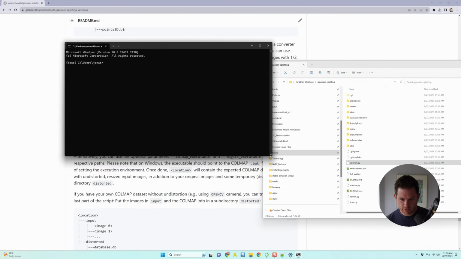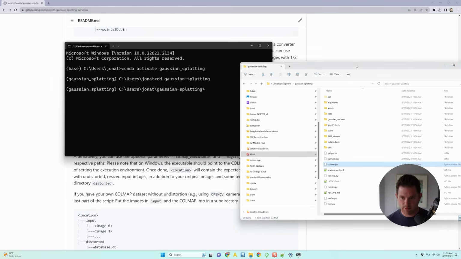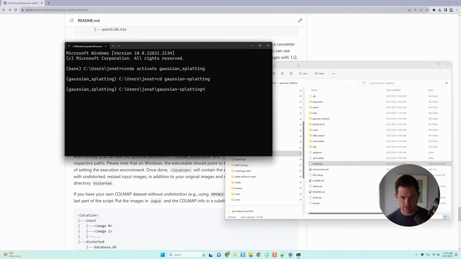Anytime you open this conda prompt, by the way, just make sure you go to conda activate gaussian_splatting. And then we're going to change directory to gaussian-splatting. And that's how you know you're ready to move some code again. So now we're back here.